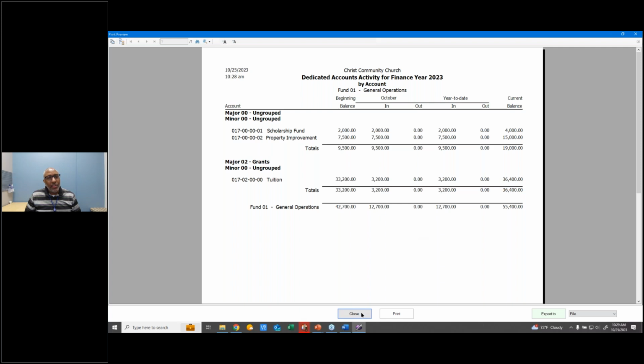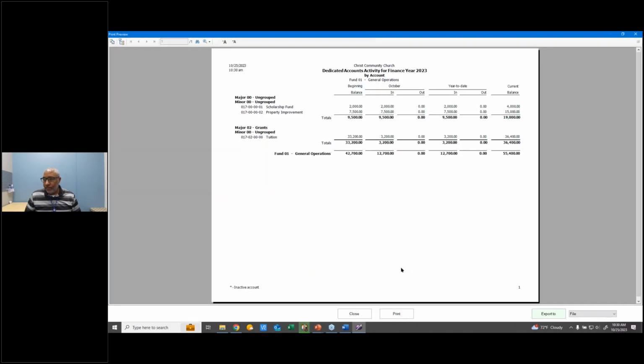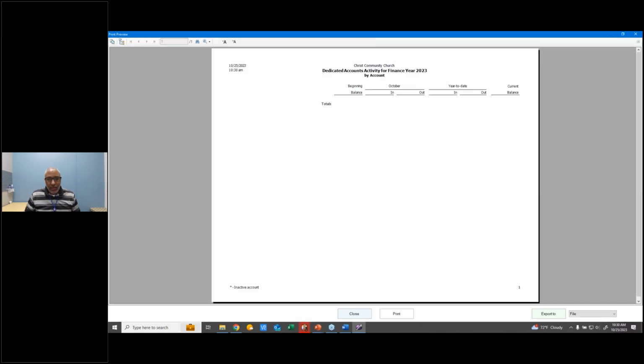Okay, so I'm going to close the dedicated accounts report. That was portrait. I'm going to show the landscape one just so that we can see that. Okay, and here's the landscape one. It's just a little wider, and of course it's flipped, but I think most people use portrait, though there are some that use landscape. Okay, so I'm going to close this. That's the dedicated accounts report.